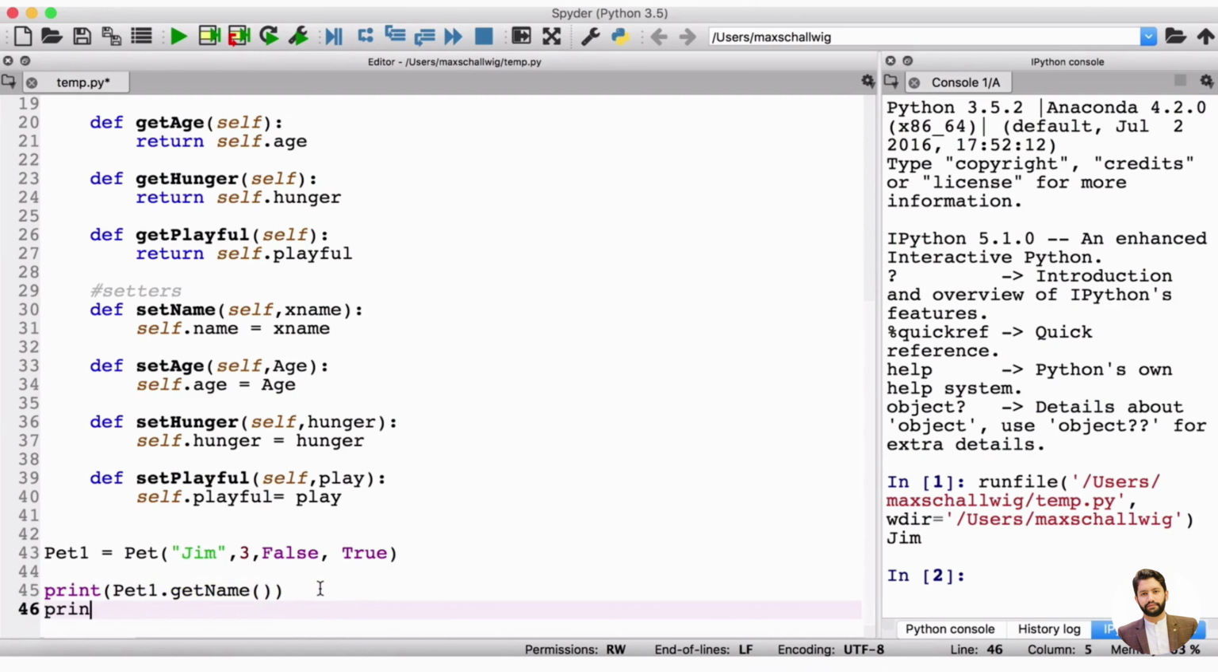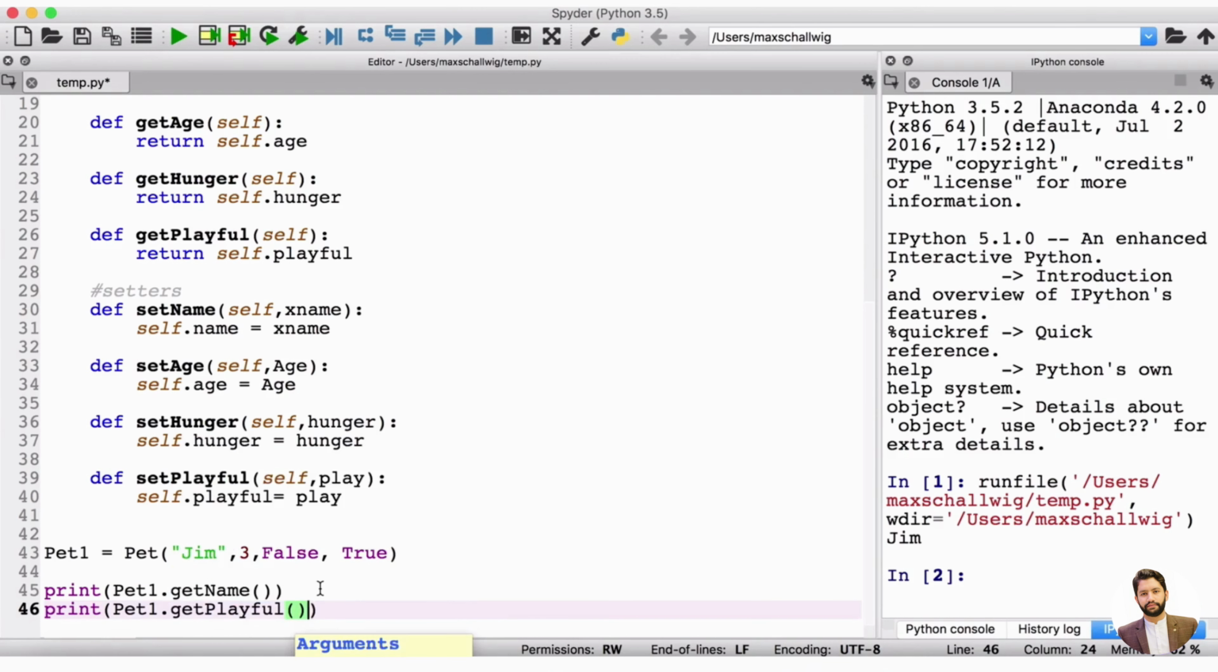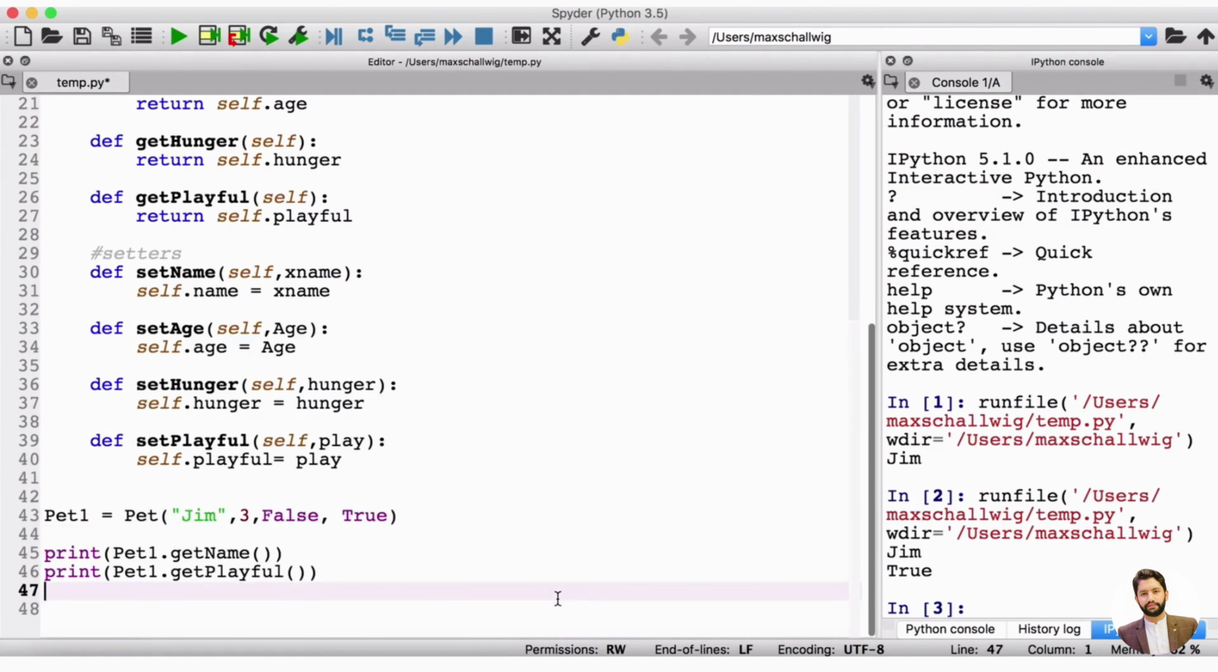Now on the next line, we could maybe print from pet1, let's get playful, like this. And so we open and close parentheses. We always have to open and close the parentheses here because we're calling a function. So getPlayful is a function, or it's a method. So we still have to open and close the parentheses, and the dot indicates that it's part of the pet class. So let's run this, and we see we get Jim as the getName, and we get True as the getPlayful. And now let's maybe set the name to something else.